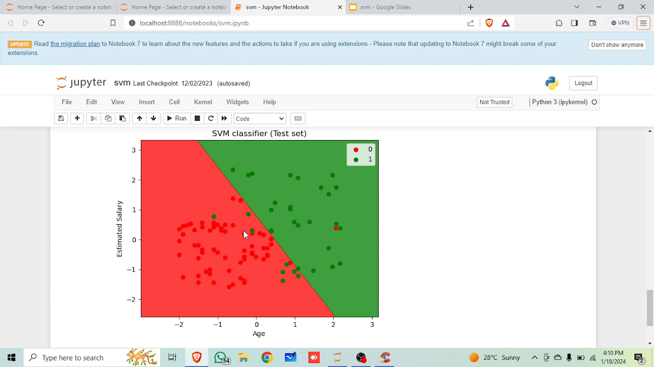So this was all about SVM and its implementation using Python.